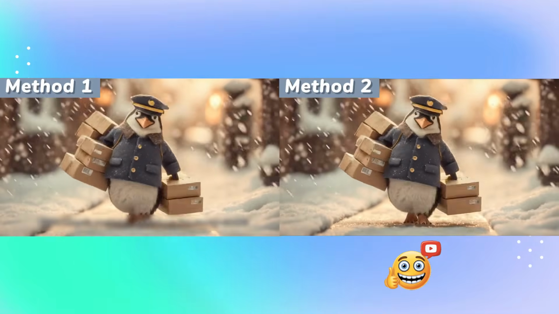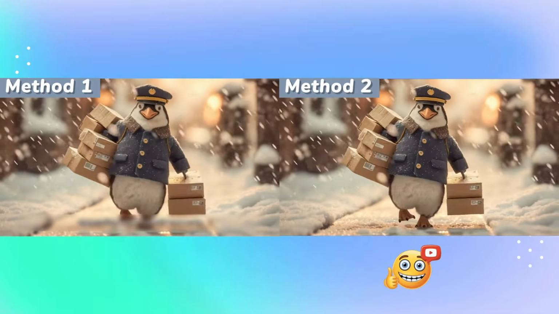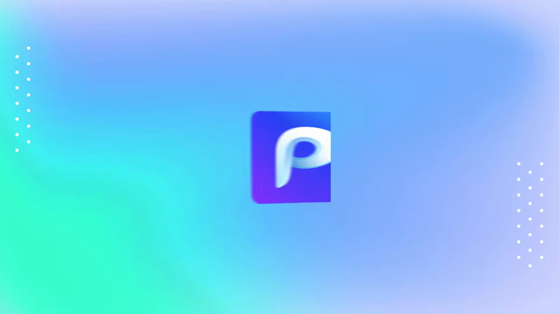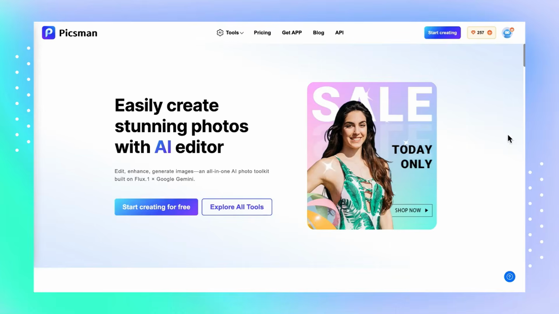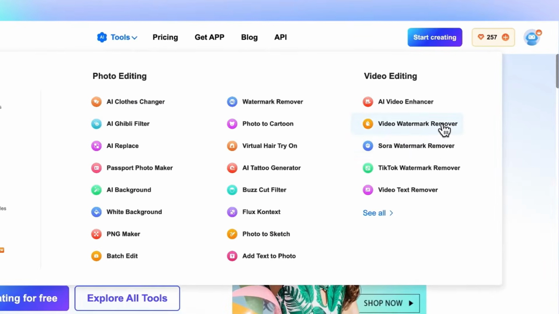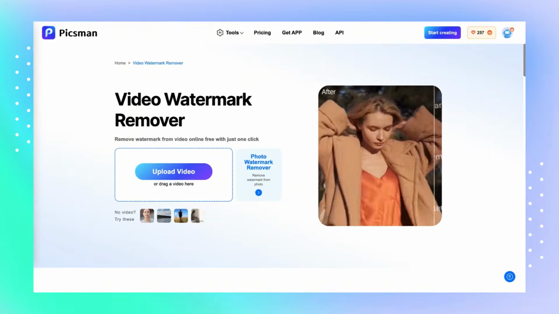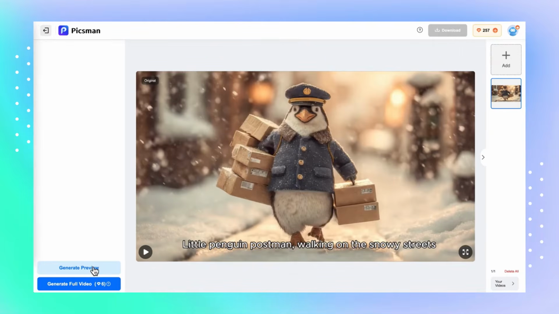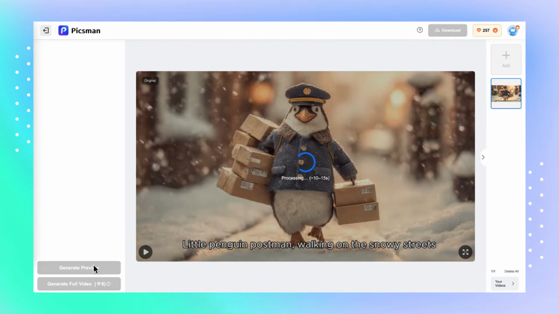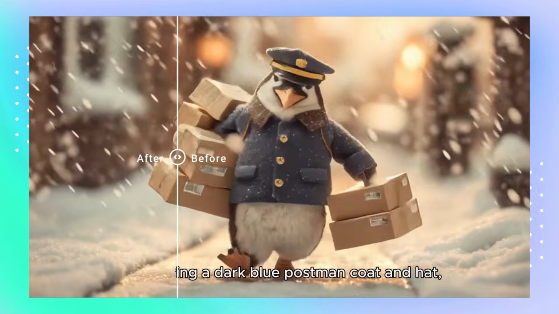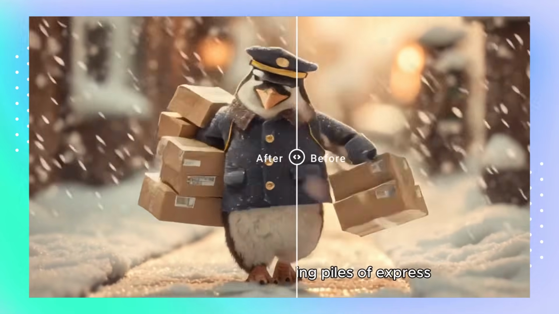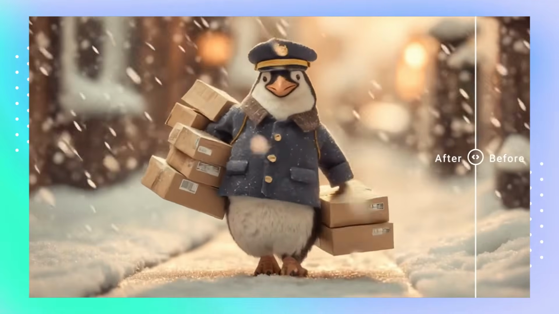And if both methods feel limiting, especially when your video has a complicated background, there's a much easier option. Search for Picsman, open the Video Watermark Remover tool, and upload your video. The AI automatically identifies and removes hard subtitles from any background. No manual masking or cropping required. It's clean, fast, fully online, and you can try it for free.